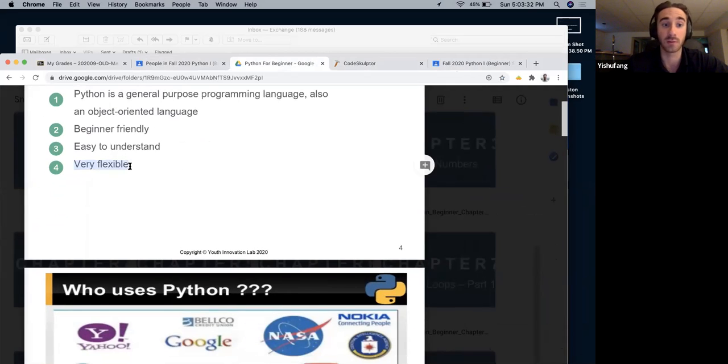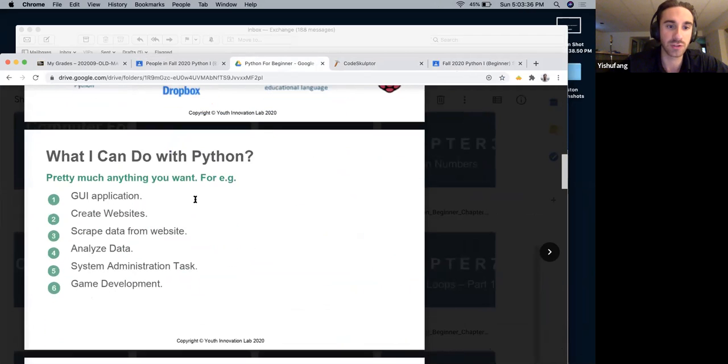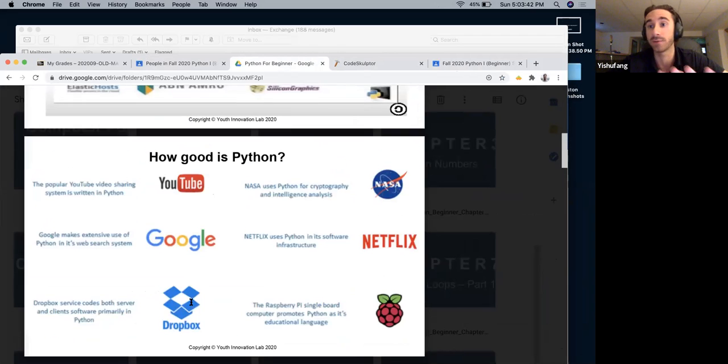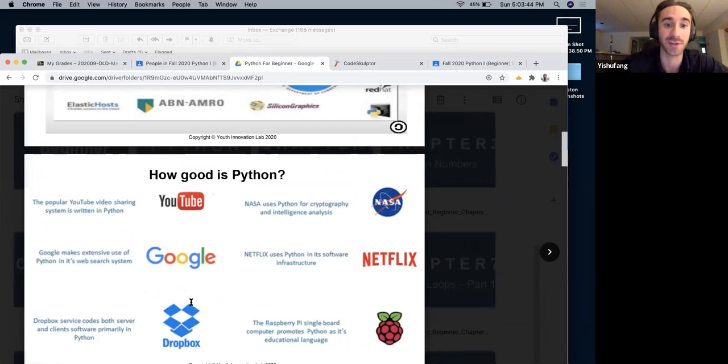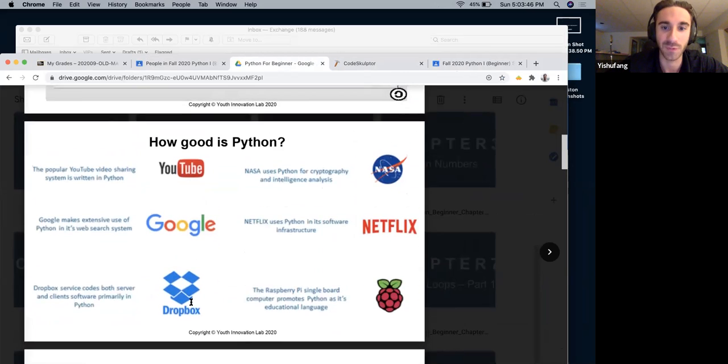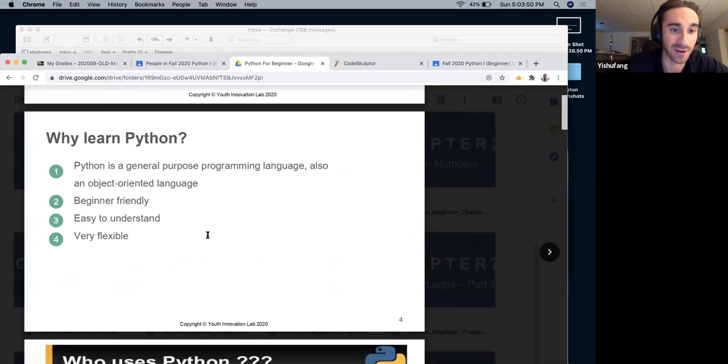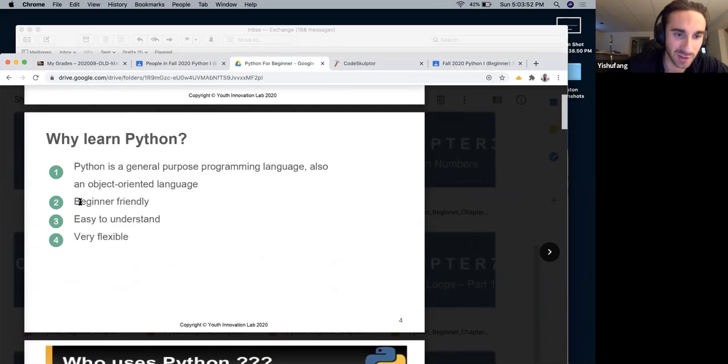Very flexible, right? So we're going to see, you could use it for pretty much anything, but we're going to get to that in a bit. We don't want to spoil it, right? There's a lot of stuff you could do, but we don't want to give it away immediately. And we're going to see a lot of cool companies that also use it. But I think that's all. Yeah, general purpose, beginner friendly.